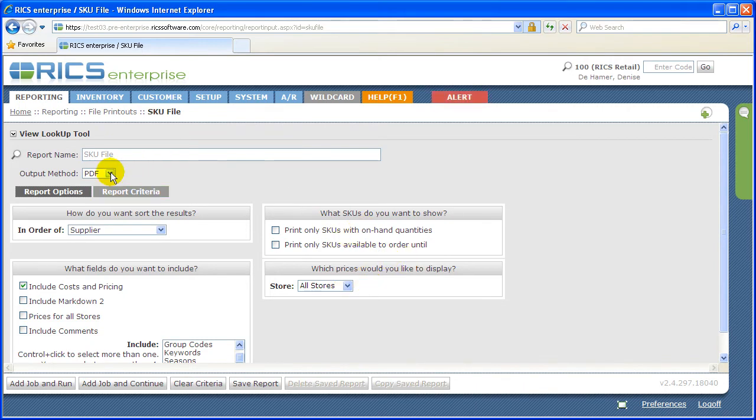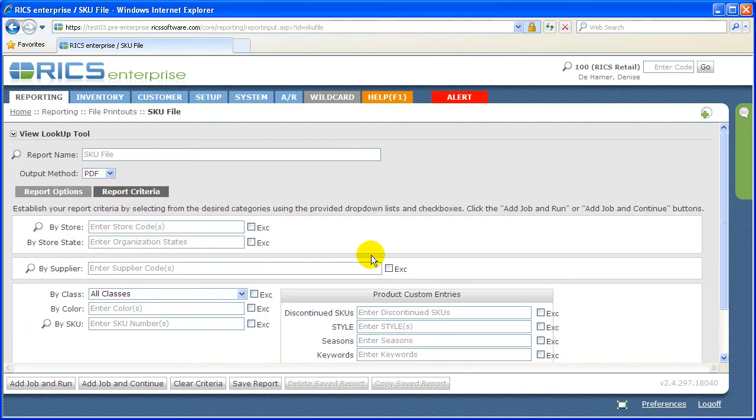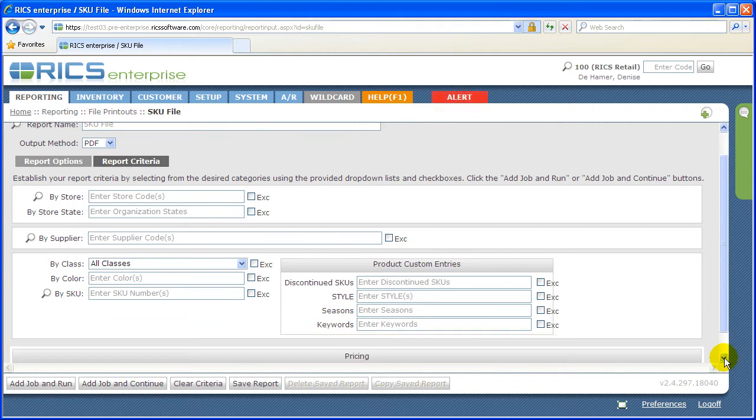Then we have the report criteria tab. Here is where you can make your selections for if you want to look at a particular store, a particular supplier or suppliers, a particular class or classes, color or colors, SKU or SKUs. You can do product custom entries if you wanted to look at some of those. This is a way of narrowing down the report.